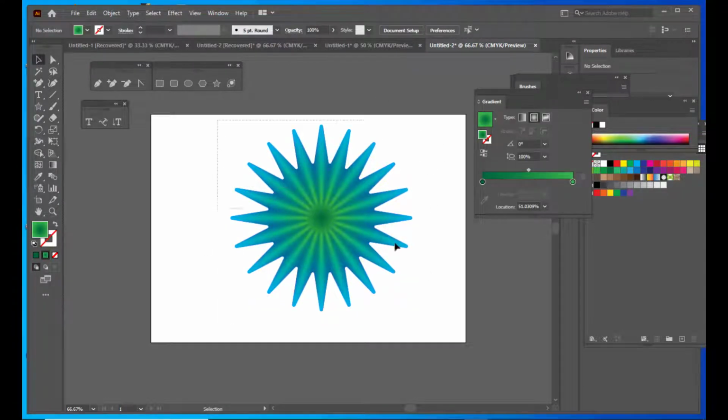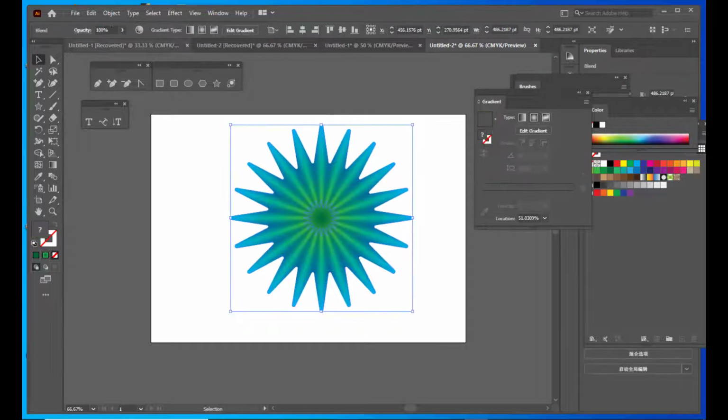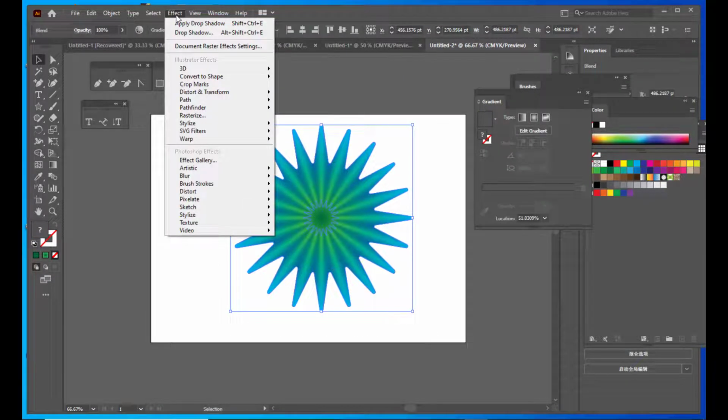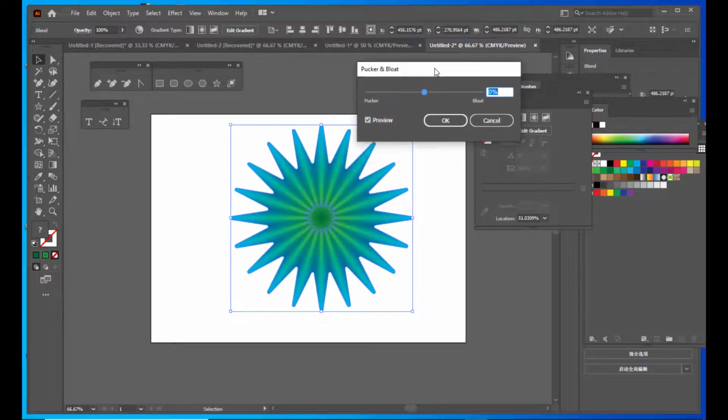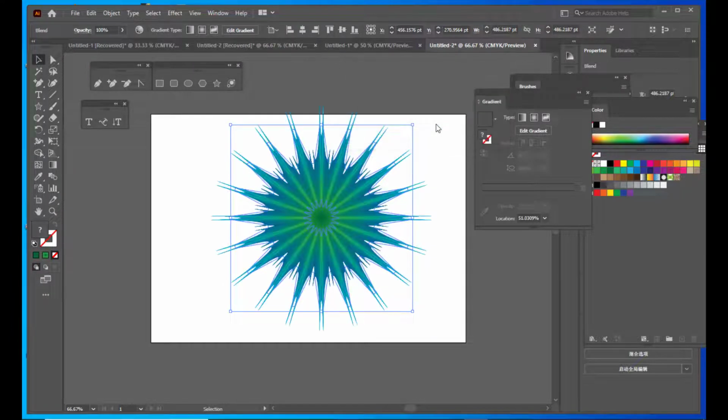Okay. The next thing we are supposed to do is we'll simply go to Effect, and then we'll go to Distort and Transform, and then here we will select Pucker and Bloat. So here we have an option Pucker and Bloat. Select it. So in the Pucker and Bloat, we'll put a value -23 and simply click OK. So we can see some changes in the shape.